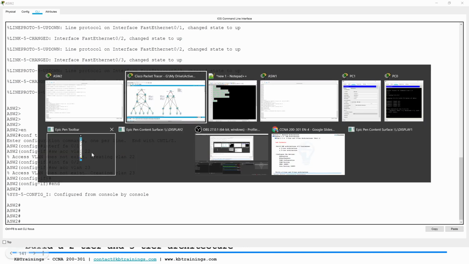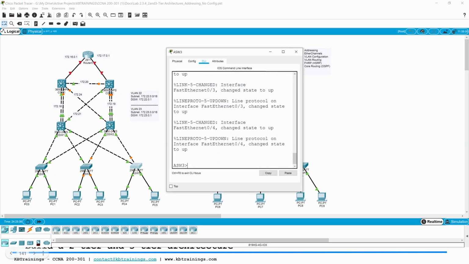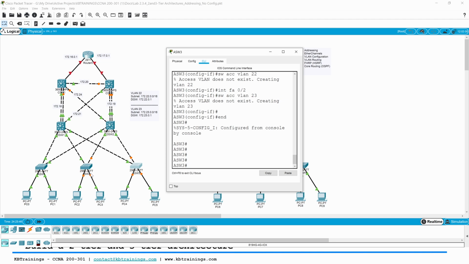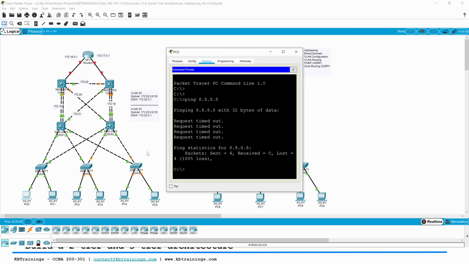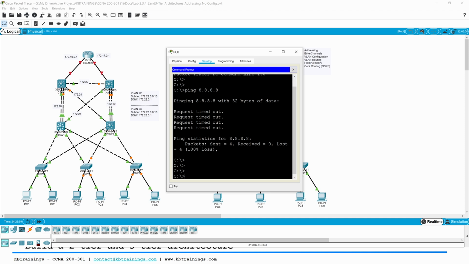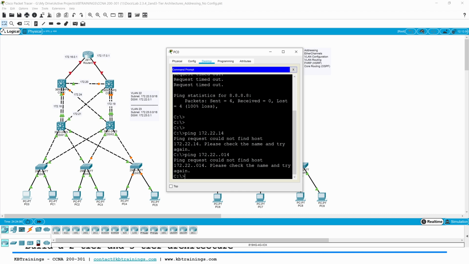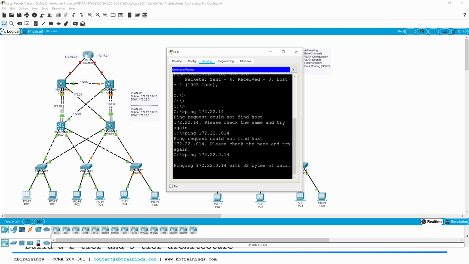Okay, I'll go in switch number 3 and put this on. All right, so we have our VLAN configured on this side, but right now we cannot even ping inside the VLANs, because if I try to go from the PC number 0 and ping 22.0.14, for example. Oh, that's 0.14. I won't be able to do it.